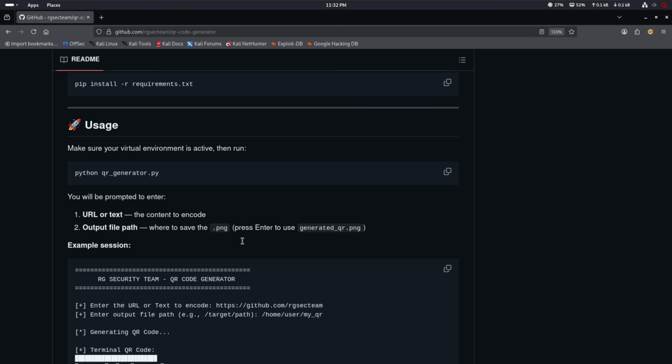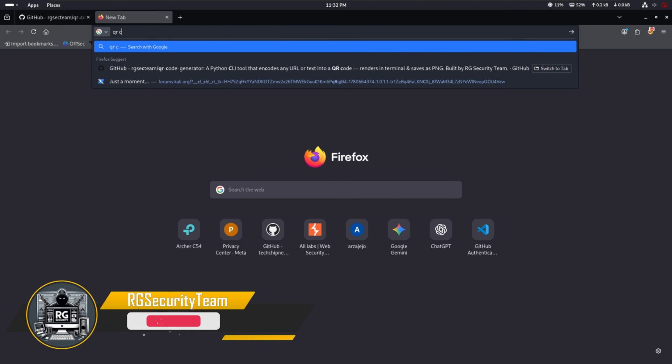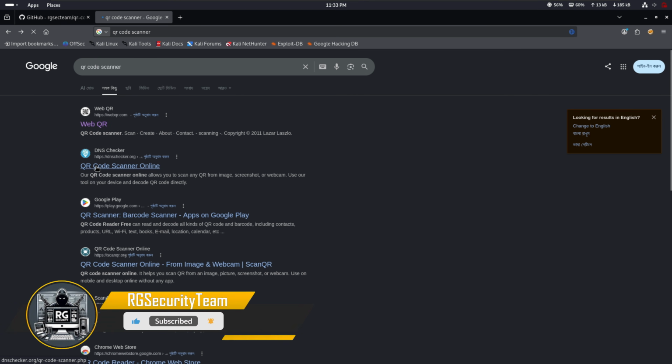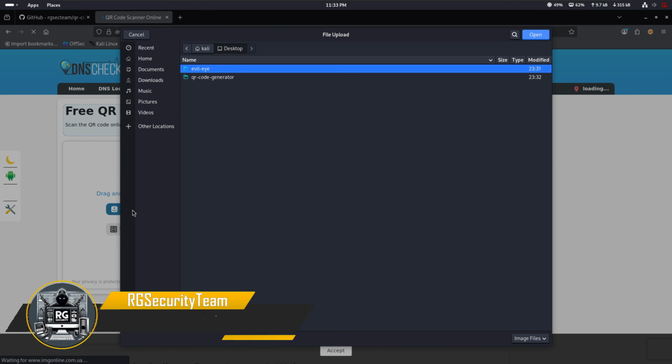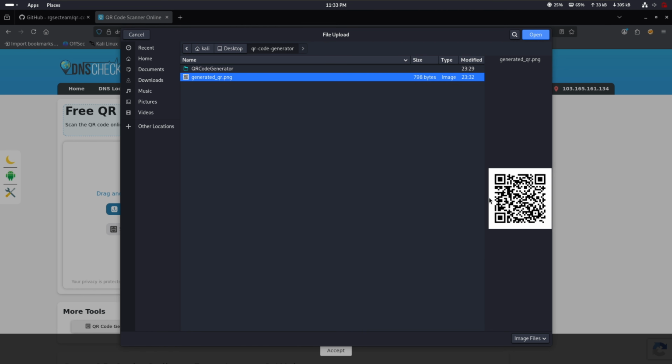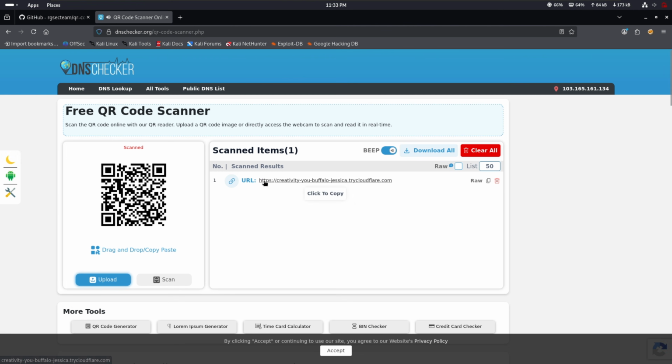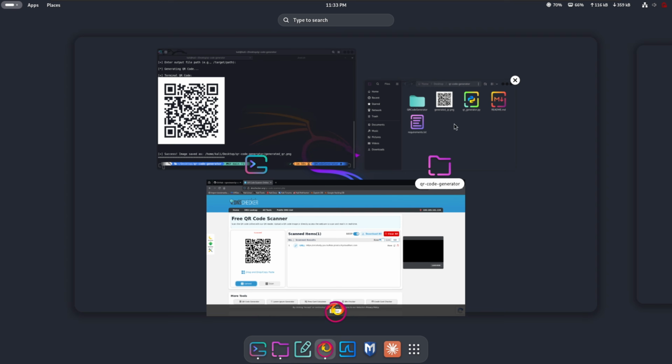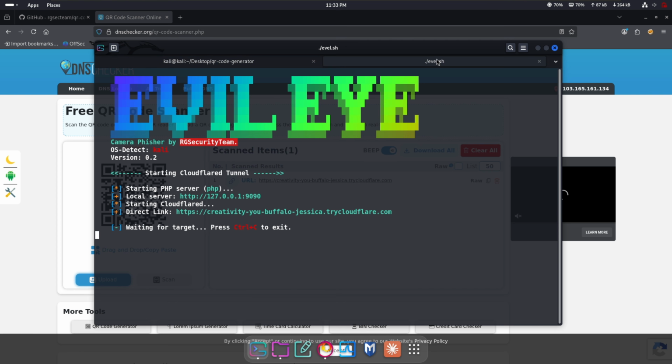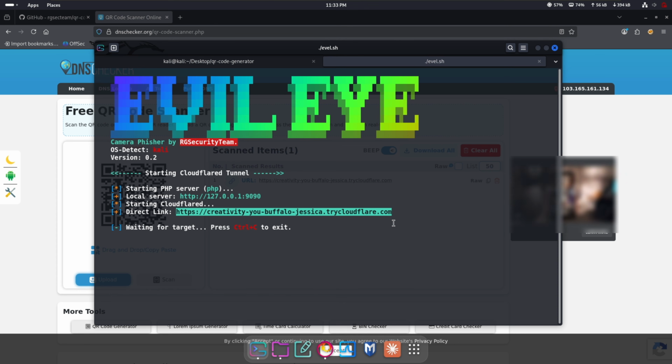Now, if we scan it with a QR code scanning tool, we will be able to see the link it has injected. Look, here it shows the link we injected. If this QR code is scanned with an Android device, this link will redirect directly to the Chrome browser.